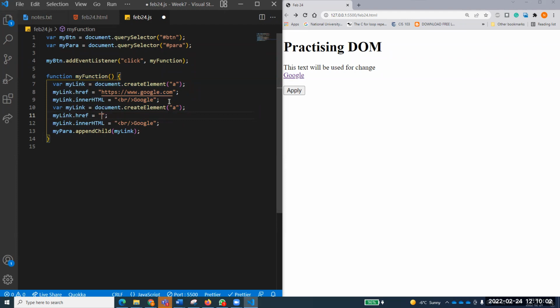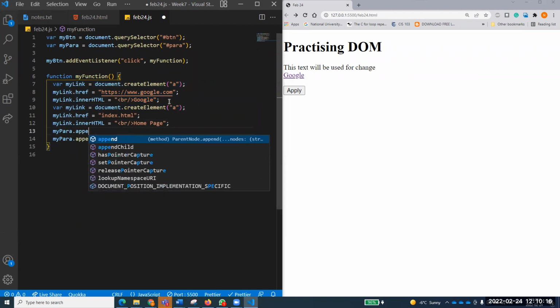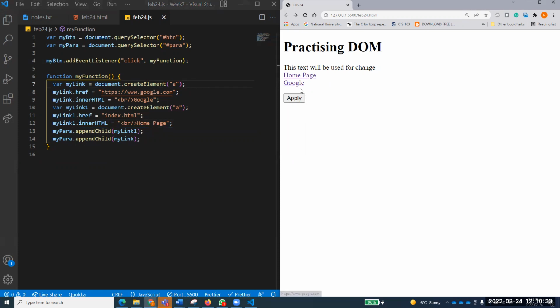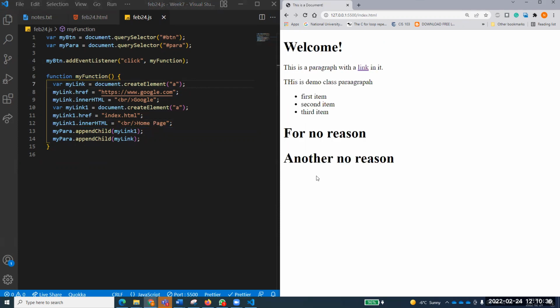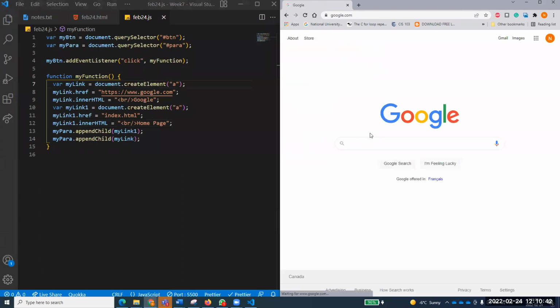So create an a, and rather than this one, I want this href to be index.html. You see, index.html. And let's make it a line break again, and I say home page. And now let's embed that again in my para. Append child, and let's say my link 1, because my link has been already used. Now you see here, when I click on apply, home page is appearing and Google is appearing. If I click on home page, my index.html opens up. Back, apply, Google, the Google opens up.